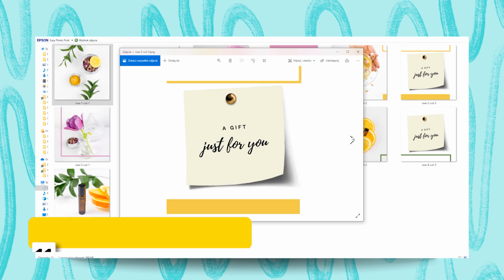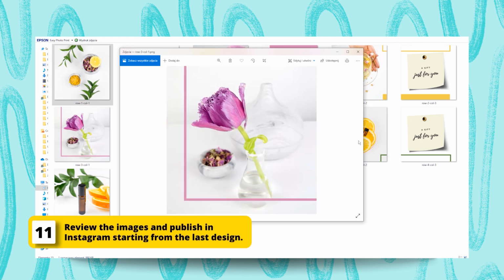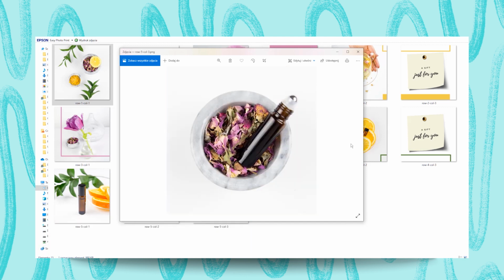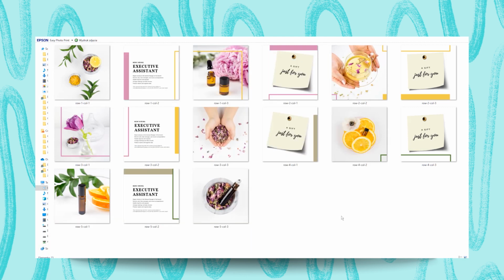Have a look at each individual square. If something needs to be fixed, go back to Canva and fix it. When you are ready, you can publish your puzzle on Instagram. Start with the last one and publish one by one in order, until you come up to the first square.